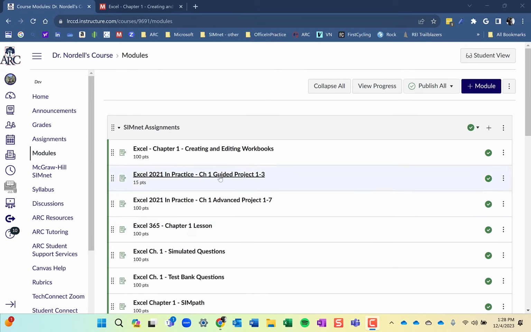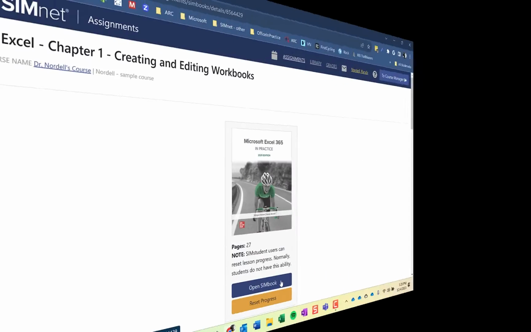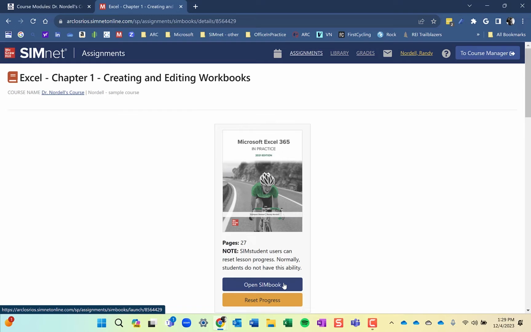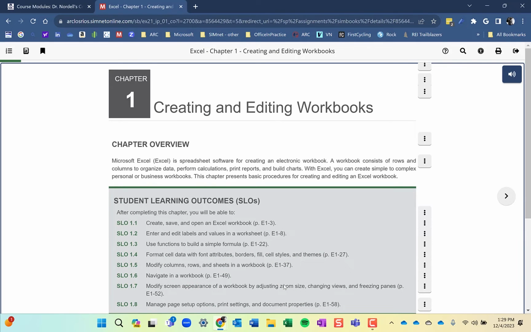The first thing you're going to do is navigate to the SIMbook assignment in your LMS. When you click on that, that will take you to SIMnet, to the SIMbook in SIMnet. Once in SIMnet, click Open SIMbook to open up the SIMbook. And the SIMbook is one-to-one content with the printed textbook. It looks and feels just like the printed textbook.